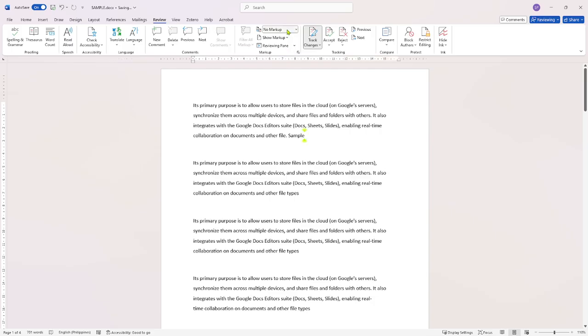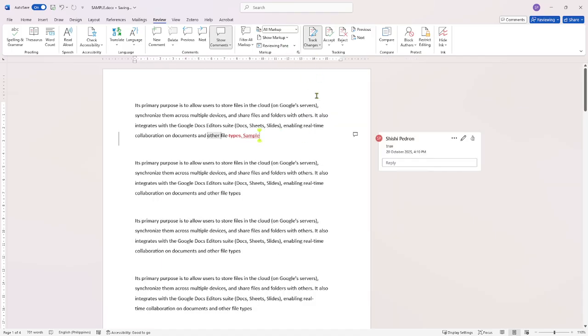Finally, you'll want to accept or reject these changes. Stay in the Review tab and look in the Tracking group. Press Next to jump through each tracked change, and from here you can either accept to incorporate a change into the document or reject it to dismiss and revert to the original text.